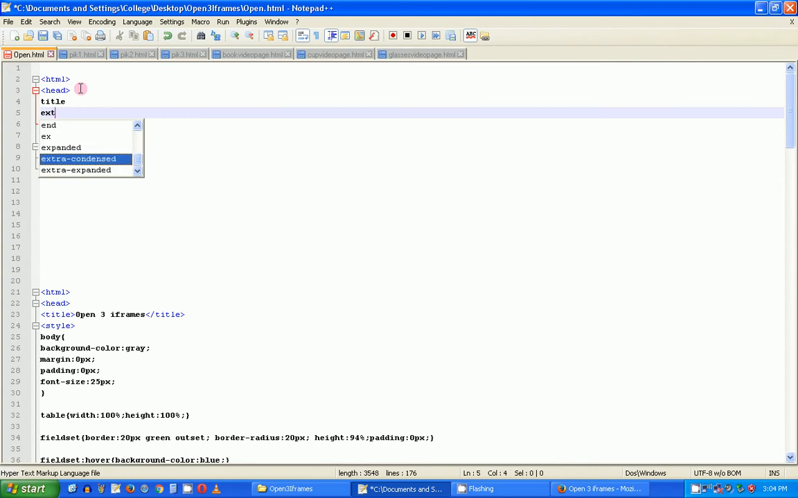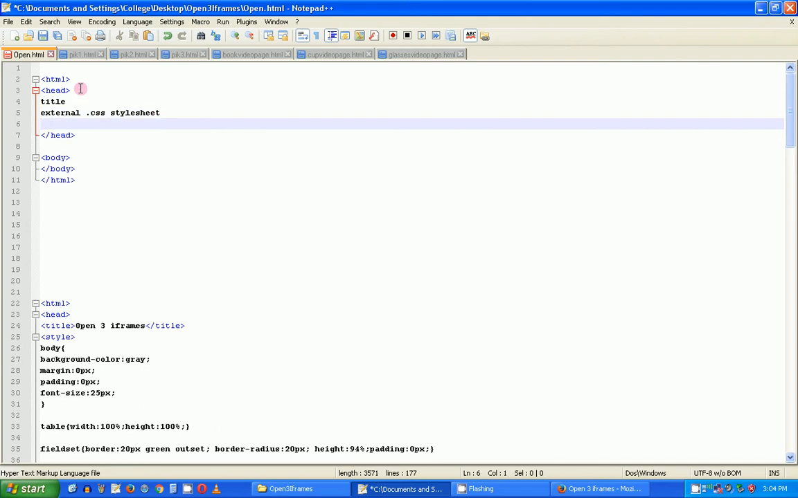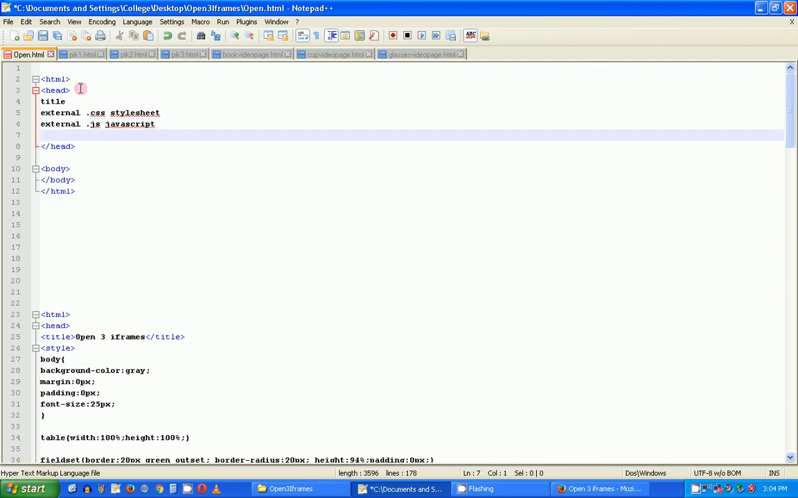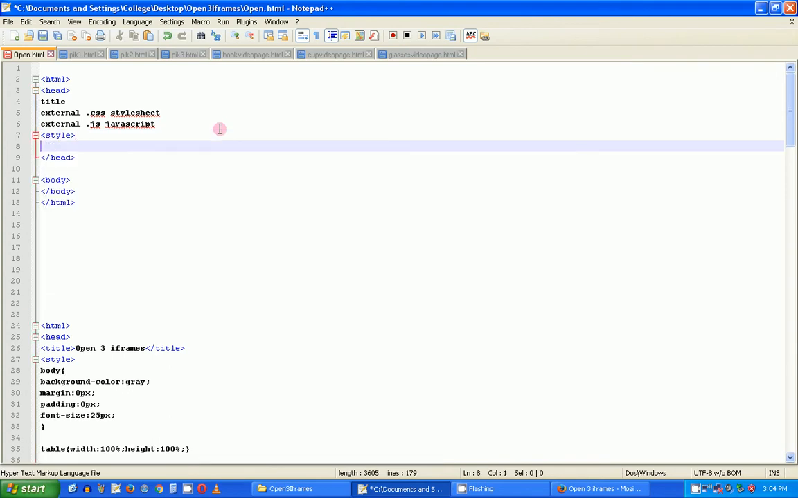You can put an external .css style sheet in here. You can link an external .js JavaScript sheet, which is going to give us some action. You can put some styles in here. Instead of linking to an external style sheet, you can just put in the beginning style tag and the end style tag.